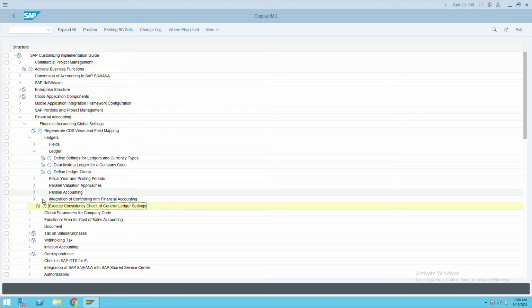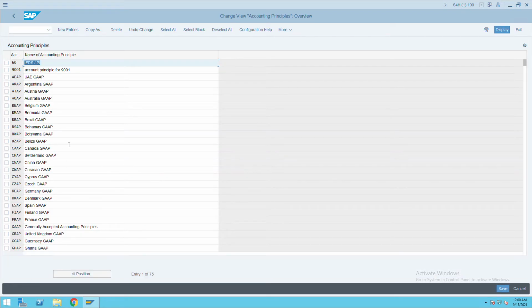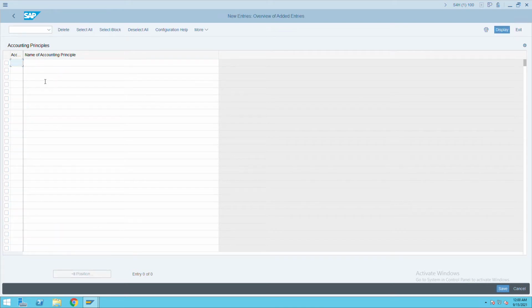Now we need to assign the IFRS or any US GAAP or anything. So what we have to do is define accounting principle. I will define the accounting principle. Click on new entries. So ITC has some standard accounting principle, ITC accounting principle, and save it.